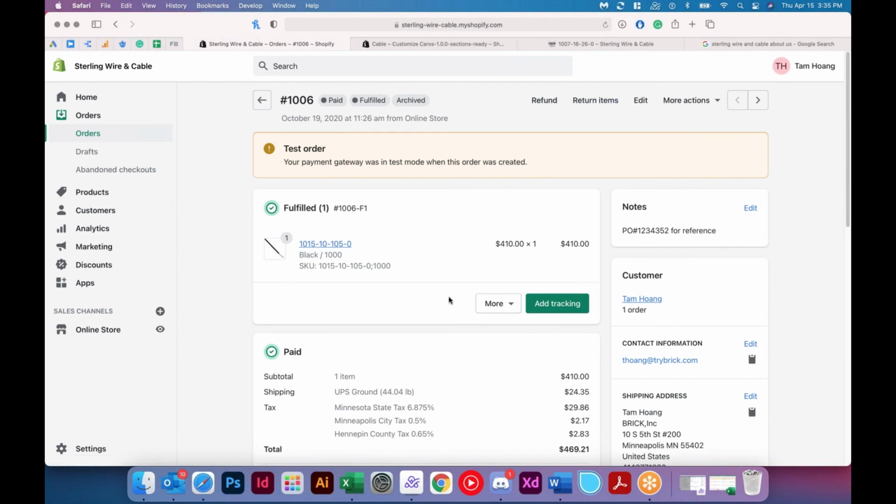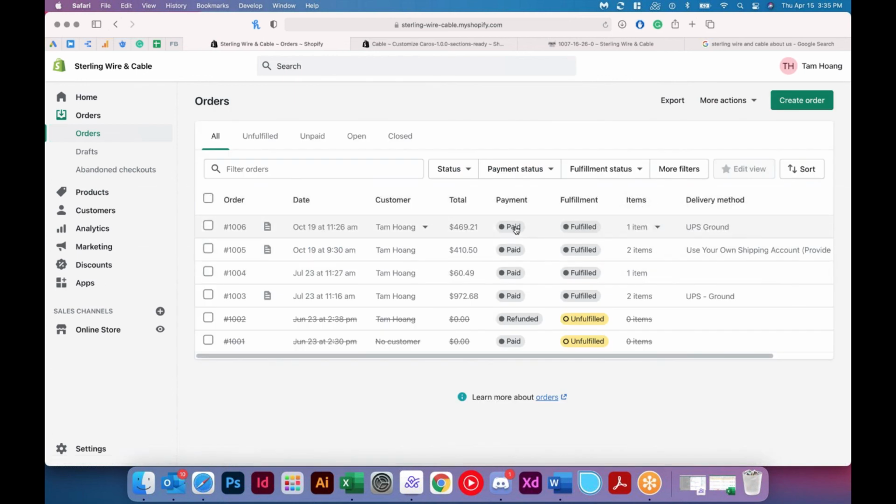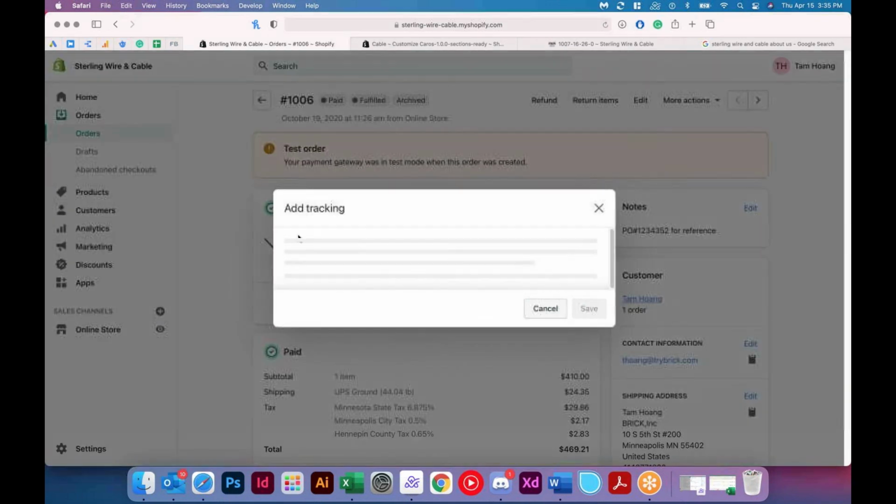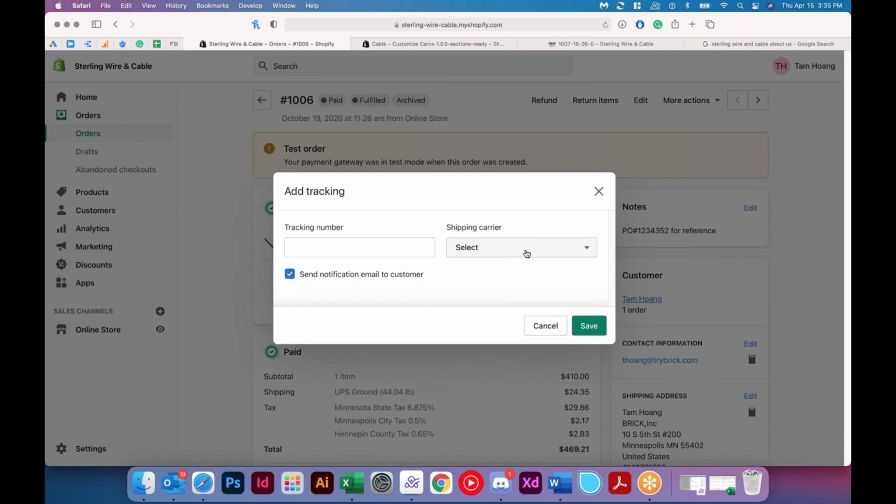So when it first comes in, it won't say fulfilled, it will just say paid. Then you ship out that order, and there's a button right here that says fulfill. You click on that, and the client will get a notification email saying that the order has been processed and fulfilled. If you have a tracking number, you can also add it in here, select the shipping carrier, and send a notification email to the customer as well.